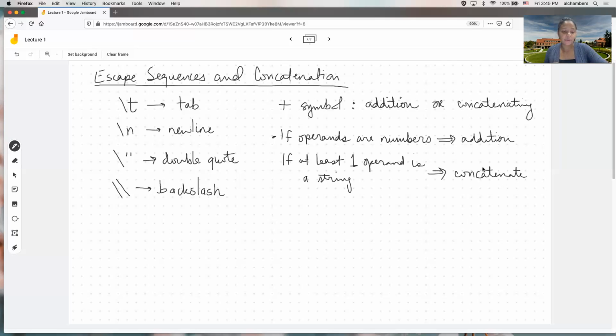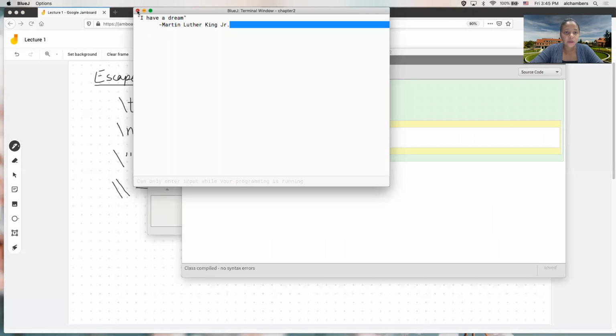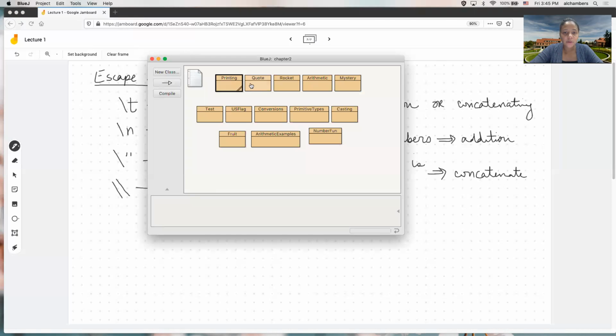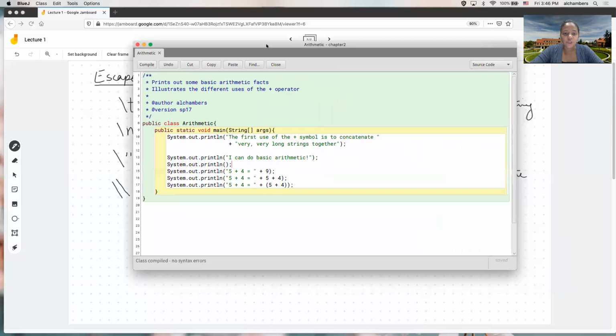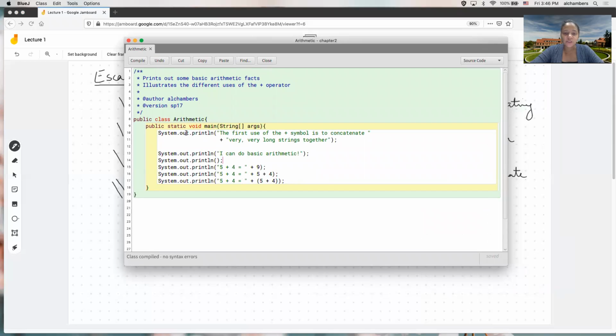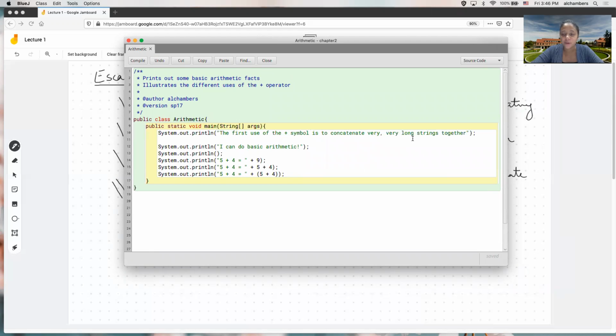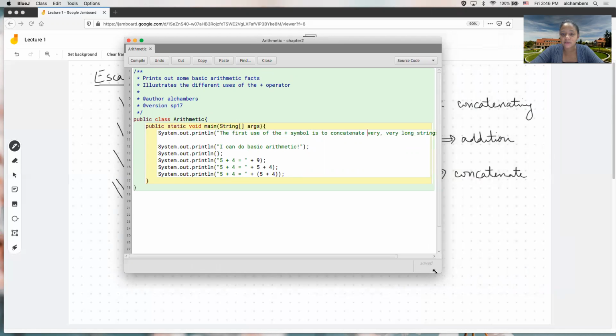So let's see an example of that. Okay, so here's some Java code that I wrote, and this illustrates the different uses of the plus operator. Here's my example of a very long string. Okay, so I could just have this as one very long string. It's not even that long. Okay, but imagine that this is a very, very, very long string.